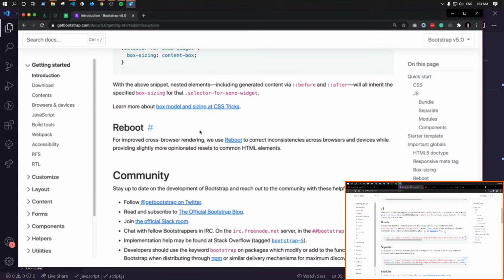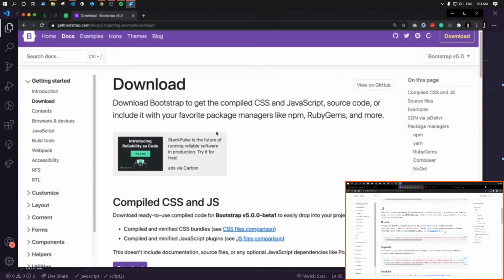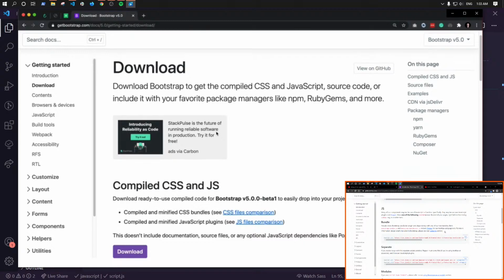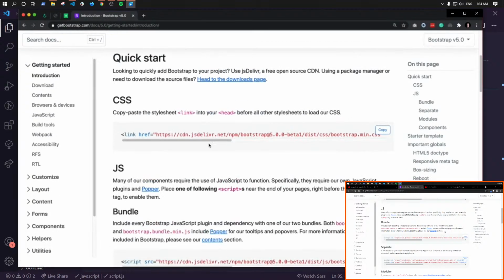Now, I mentioned that there's a second way to basically get Bootstrap up and running, and that's to download it. You can download the CSS and the JavaScript, and you can host it yourself. Or what I like to do is use a CDN, so a content delivery network. A content delivery network basically allows you to serve it from your website.